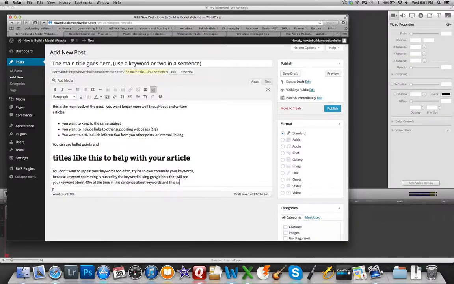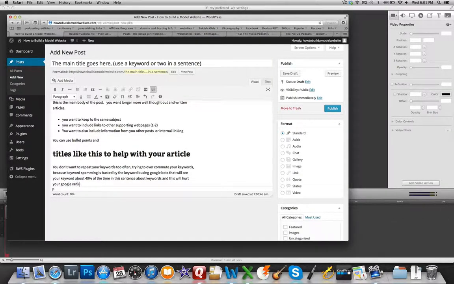You see here in this example paragraph that if you use keywords, you don't want to sound like you're saying keyword, keyword, keyword all the time.